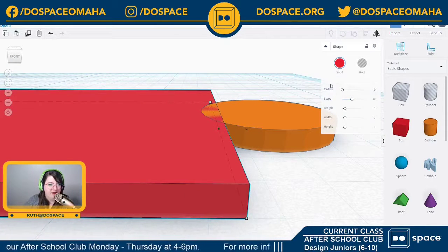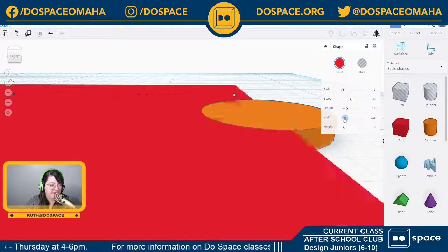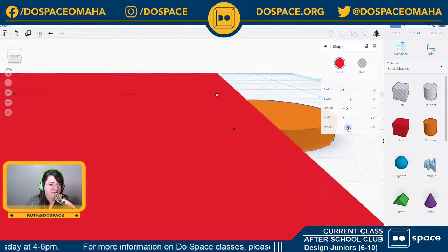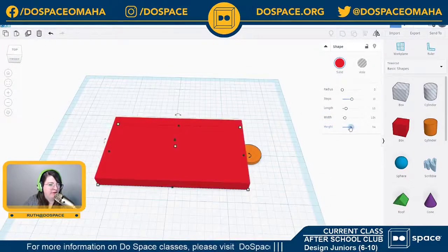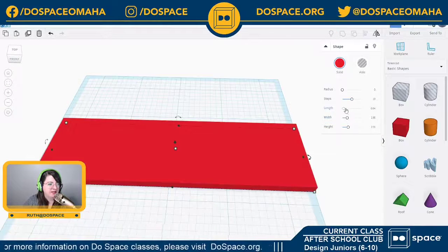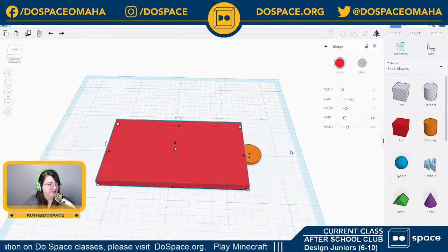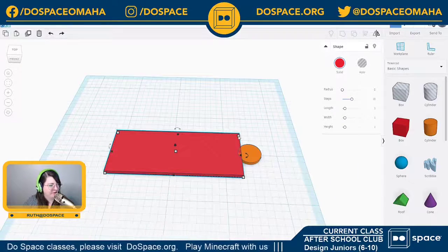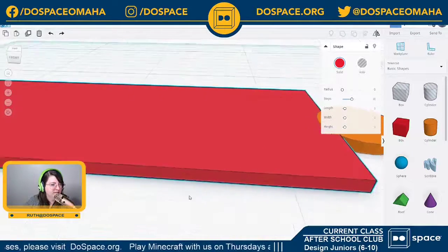I have an option right here to change radius, steps, length, width, height. So you can also change your size through here too. I forgot to mention that. So I can change the size of my box through here. Let me zoom out. You can change the sizes if you don't like grabbing the edges here, because I know with a tablet, it can get annoying to grab the edges. So I'm gonna make this smoother.